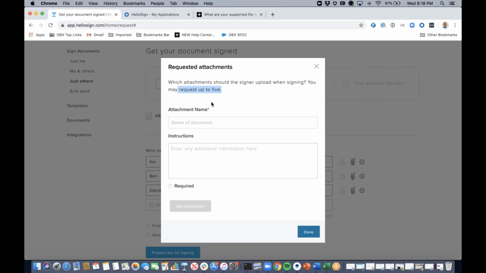We can actually ask for up to 5 different attachments. So I'm just going to type this in, and we can make it a required upload or make it flexible and just an optional upload. You can enter your instructions here, or if it's really complicated, you can even add an attachment of what you would like uploaded to save yourself from typing a novel in here, of course.